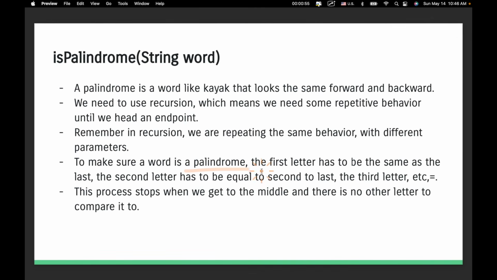to make sure a word is a palindrome, the first letter has to be the same as the last. So that means this letter has to be the same as this letter. And then the second has to be the same as the second to last. So this letter has to be the same as this letter. And then this one right here doesn't really matter because it's just in the middle. But that process would have to be expanded if we had a larger word, basically.